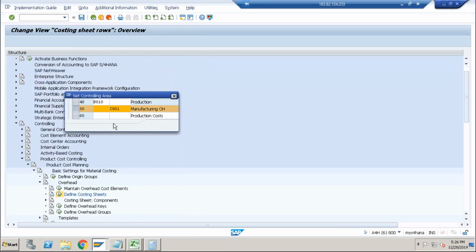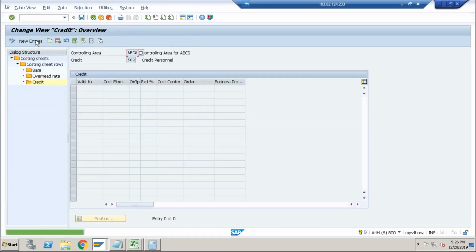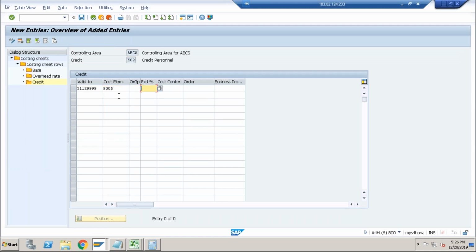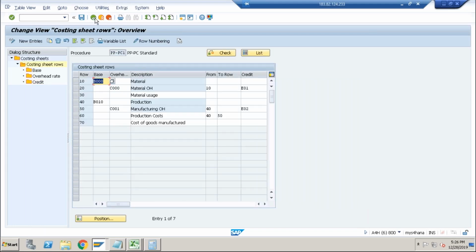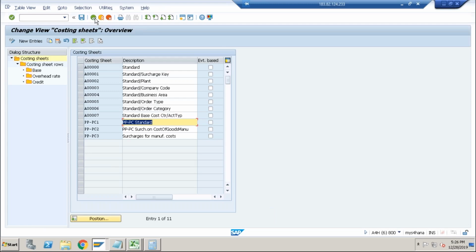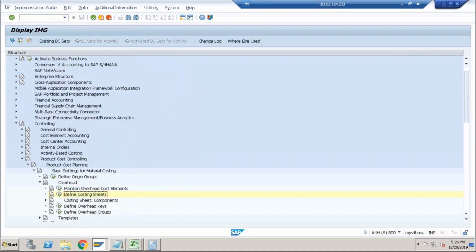Okay, credit, enter, new entry, cost element 9005, cost center would be this one, press enter and save. Clear? So now costing sheet information is also available. System knows that if you are manufacturing for this controlling area, there will be additional 10% which will be charged to your material cost.